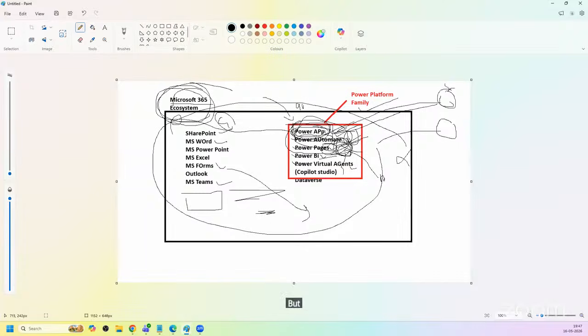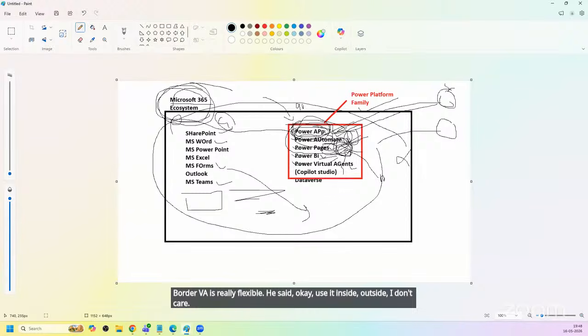Power BI is really flexible. It said, okay, use it inside, outside, I don't care. Power Virtual Agent is also very strict in this. So there are a couple of family members that are very strict about this. They said, no, we will not expose our data to the external world. Let's keep it in the same place. So Dataverse is knowledge you can't ignore, right?